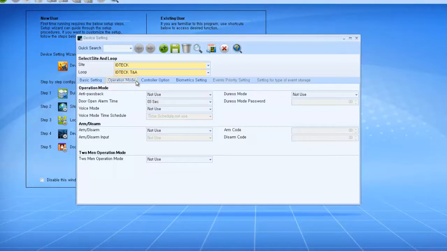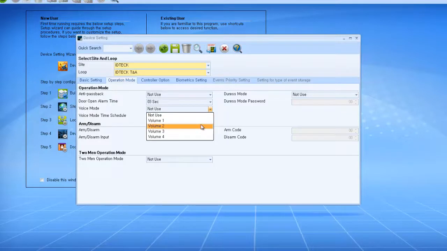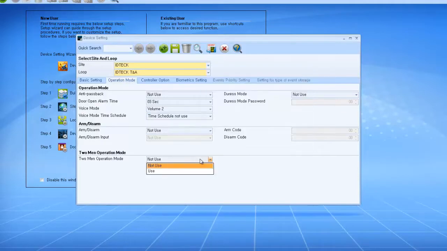One tab over, operation mode. Here you'll be turning on and off various functions if you'd like to utilize them, such as anti-passback, duress mode, how many seconds before the alarm goes off if the door is held open, voice mode if you'd like to listen to the voice descriptions such as access granted, access denied, arm and disarm, as well as two-man operation mode.